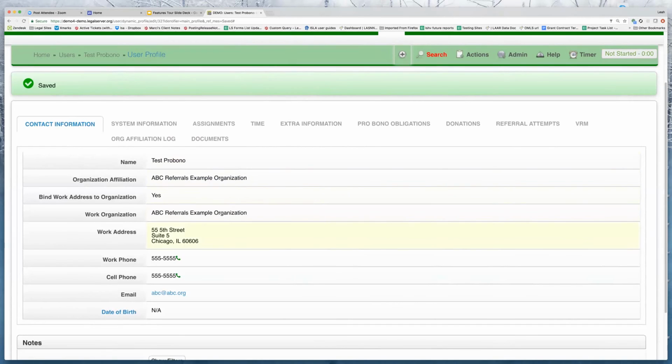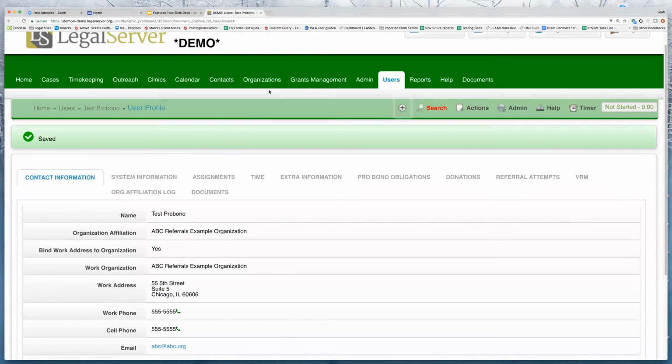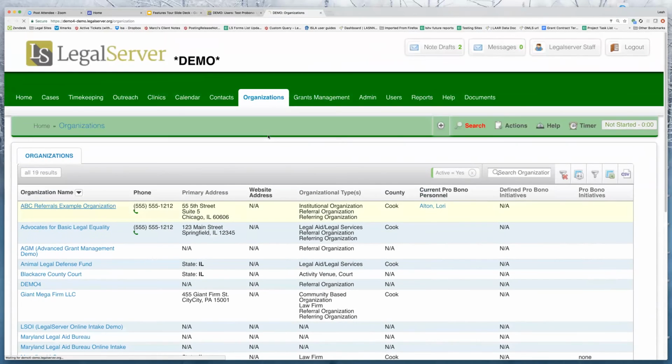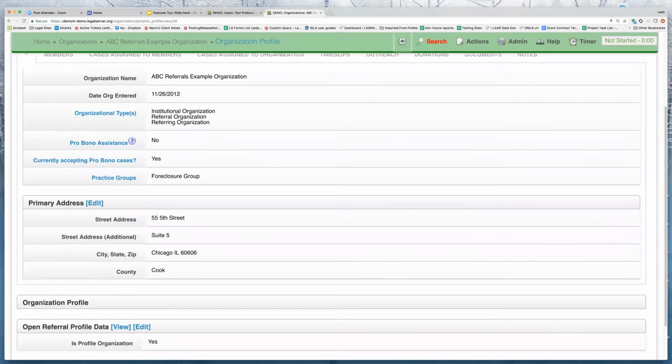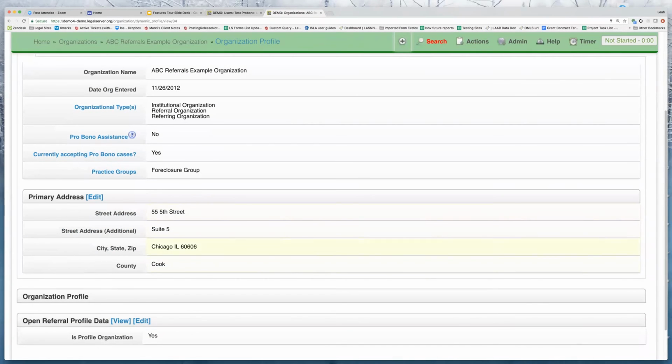The other benefit is that if you bind their work address to the organization, which is set right here, then the work address for this pro bono attorney is going to flow directly from the organization record. So if we go up to our organizations and find ABC Referrals Organization, this is the address that is being pulled into our user's profile.